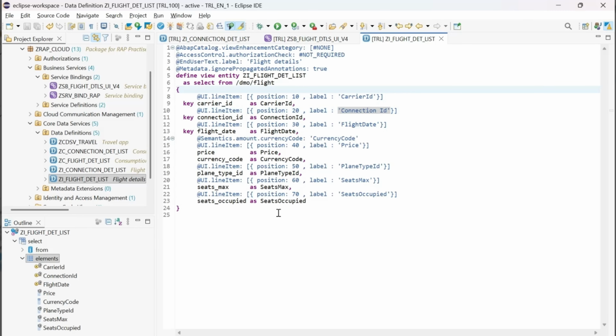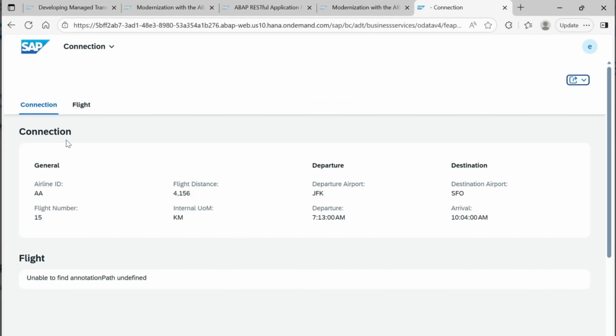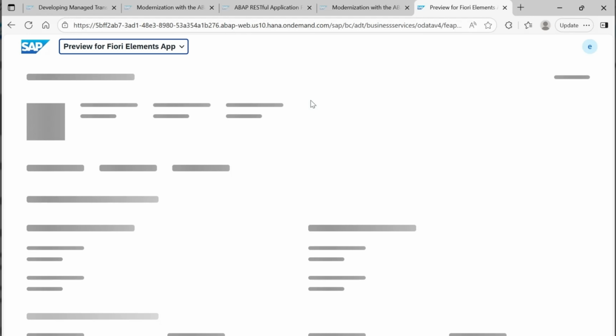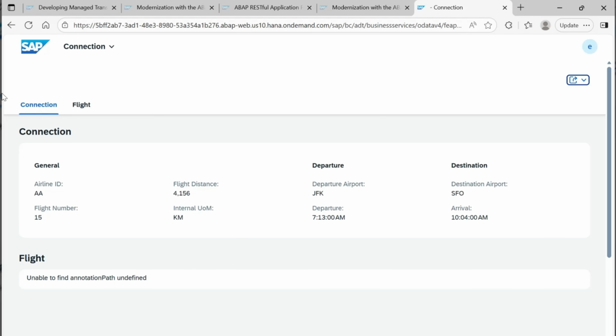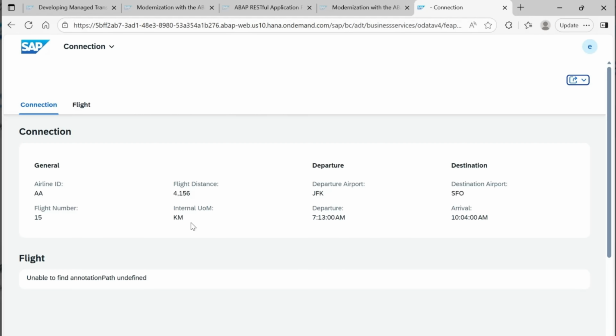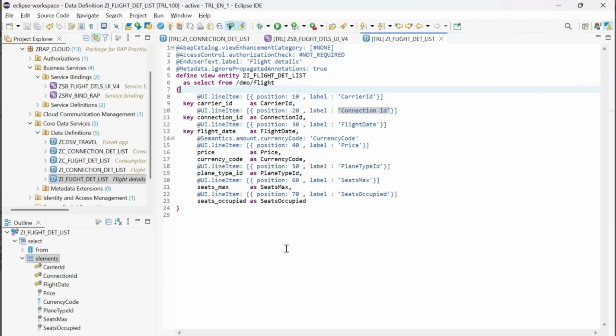Now we have activated our CDS. Now let us see, we have given the fields also, if it is appearing or not. Still we are not getting anything. Okay, still we are not getting, because we have not exposed this CDS view in our service definition.